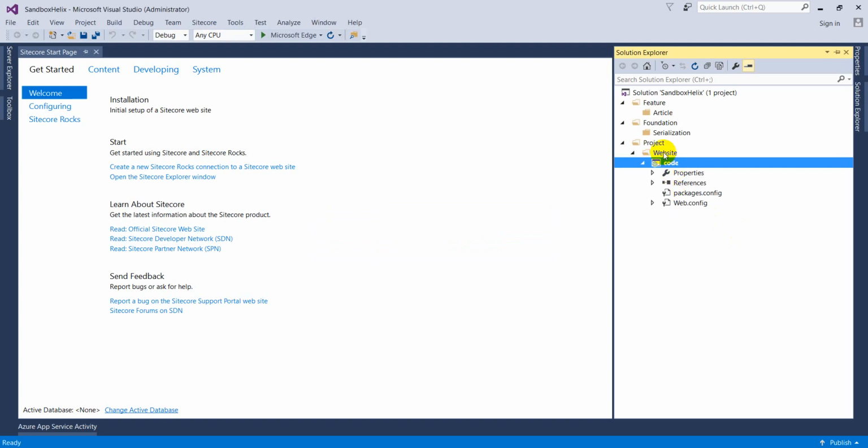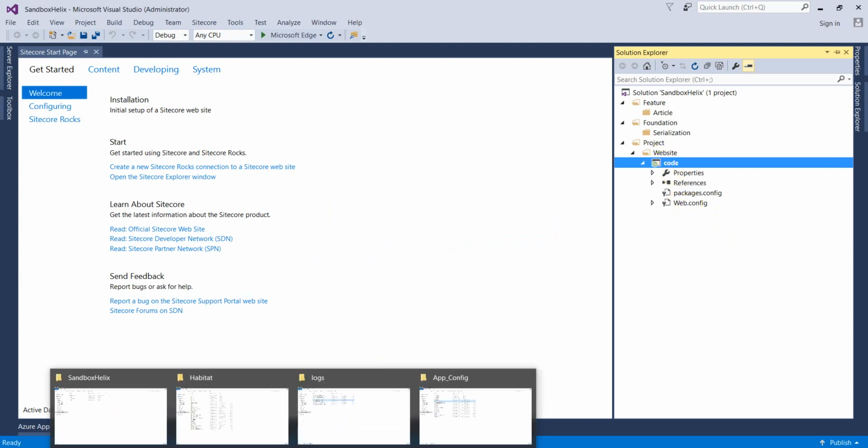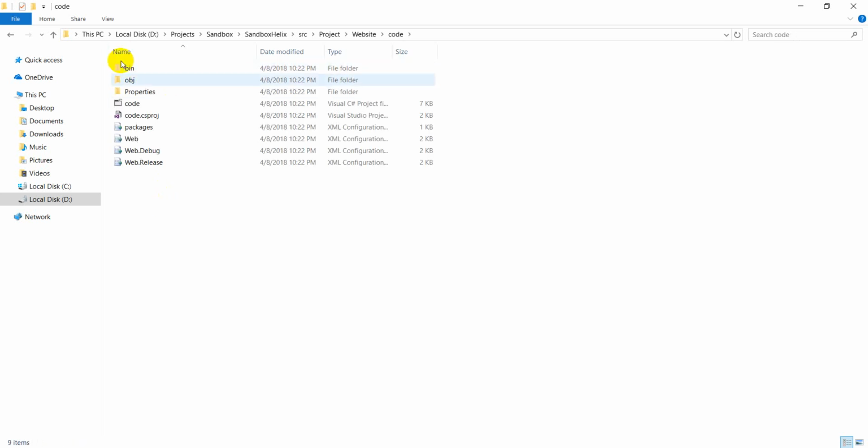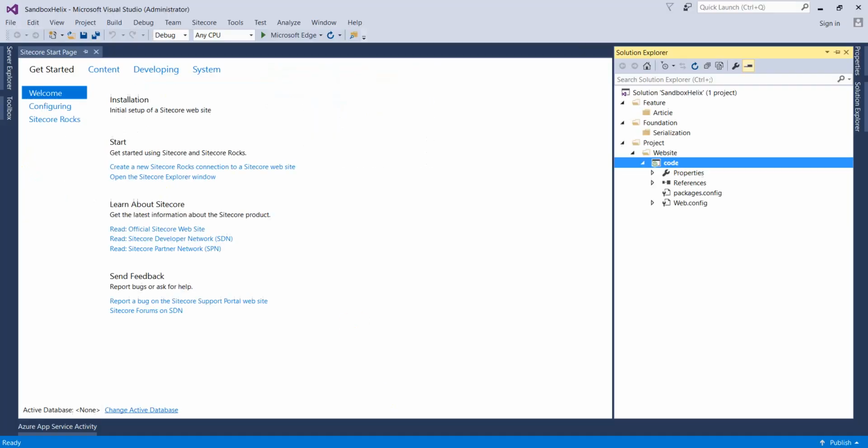Okay, so the basic module is in place now, and if we go back to our solution, you can see the source folder is created for us, under which we have a layer for project, and then a module for website, and under this we have the code folder, which has the actual project in it.